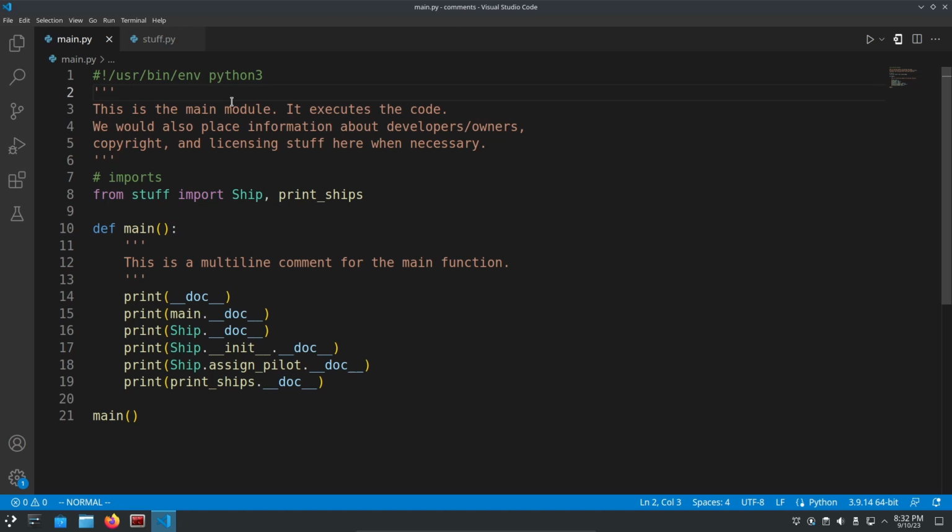So real quick, let's go through all the multiline comments I've placed in these two files, and every single one of them is going to be treated as a docstring. So the first one in the main file, this is the docstring for the whole main module. It basically describes the entire file. And usually it would give a brief description of the module it's located in. It will probably place information for developers and owners of the code, as well as any copyright and licensing stuff, things like that. That's what goes at the top of each module.